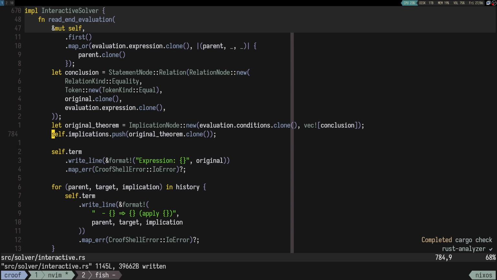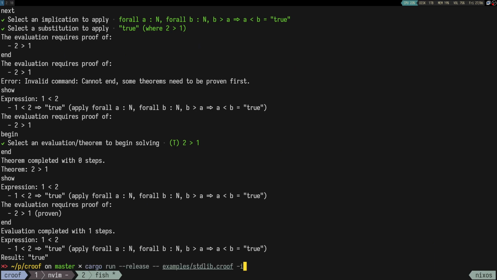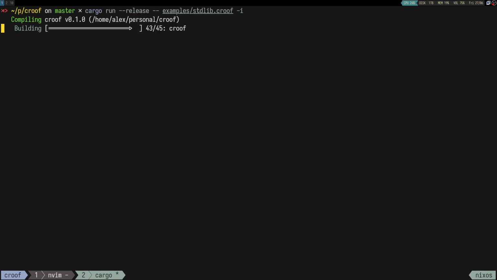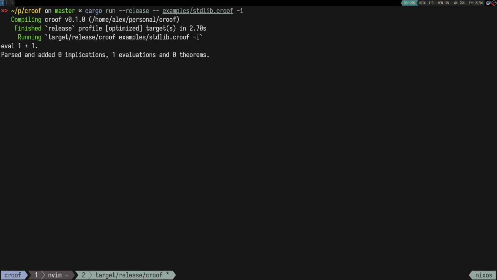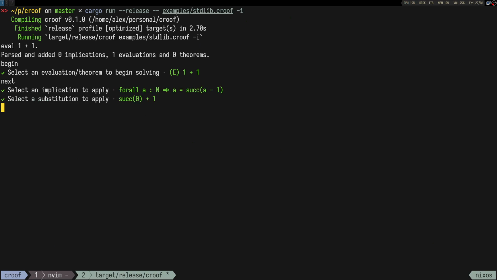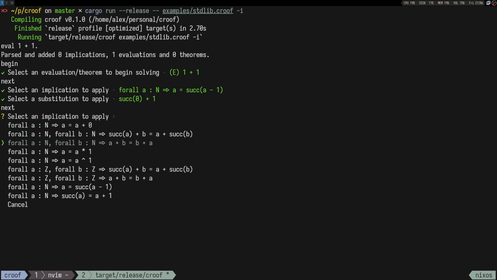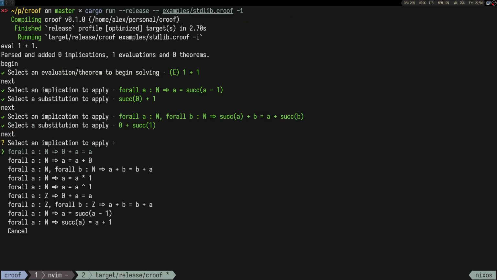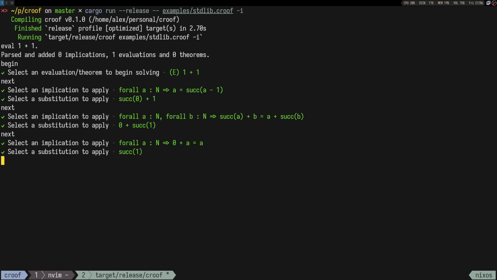So if we do something like 1 plus 1 is equal to 2, then we can reuse 1 plus 1 is equal to 2, basically. Right, so let's try to run it again and see if evaluations work. So eval 1 plus 1, we begin, next. I mean, we did 1 plus 1 so many times, we are already experts at 1 plus 1. Okay, let's do next, 0 plus a.